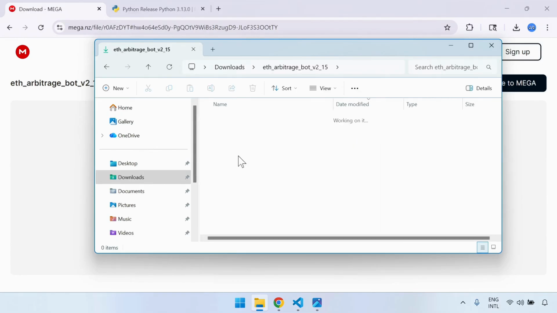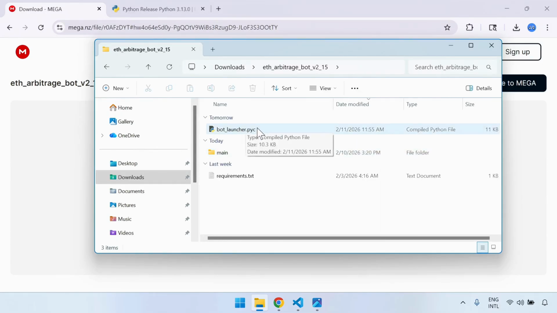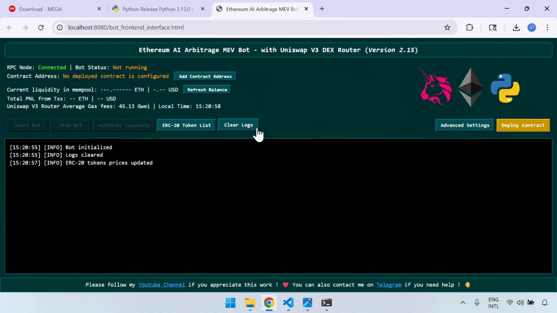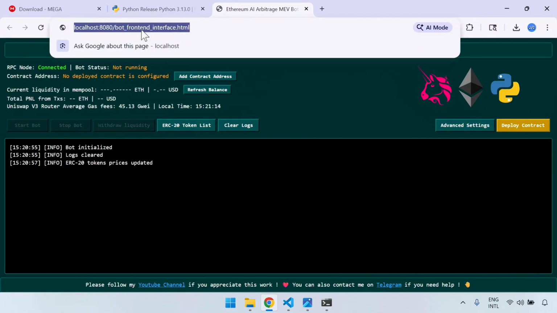Now open the extracted folder and launch the bot launcher. The bot launcher will check and install the dependencies, so it might take time if it's your first time to run the bot. Once complete, the bot opens its front end in your browser, as you can see. If the bot does not open in the browser where your wallet extension is installed, you can copy the localhost URL and open it in the browser in which you have your wallet.